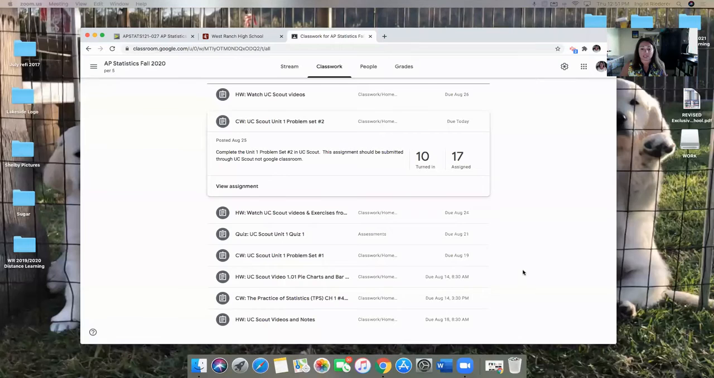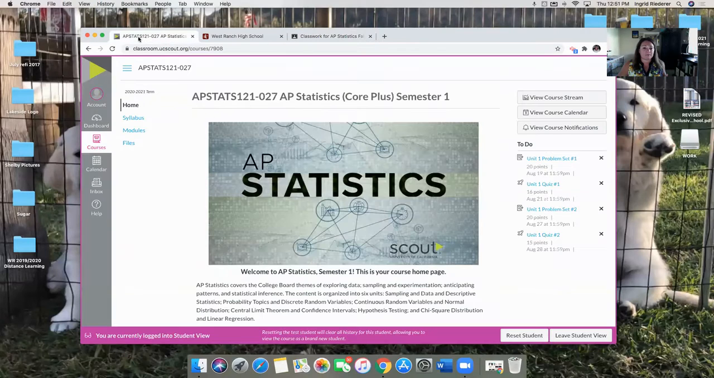We also are using this program called UC Scout, which I'm going to share right now and tell you a little bit about. It looks like this. This is the homepage for it. So you might come in the room and see something like this on the screen.